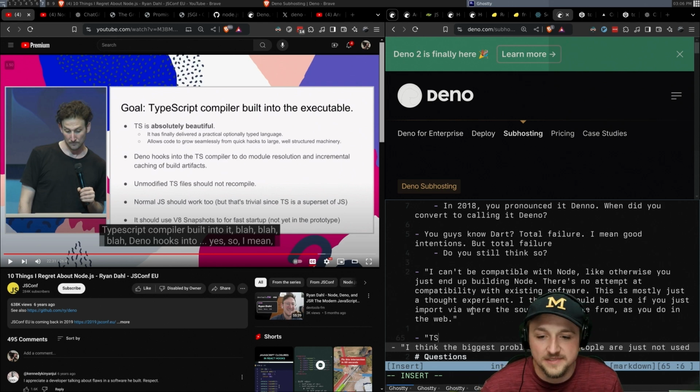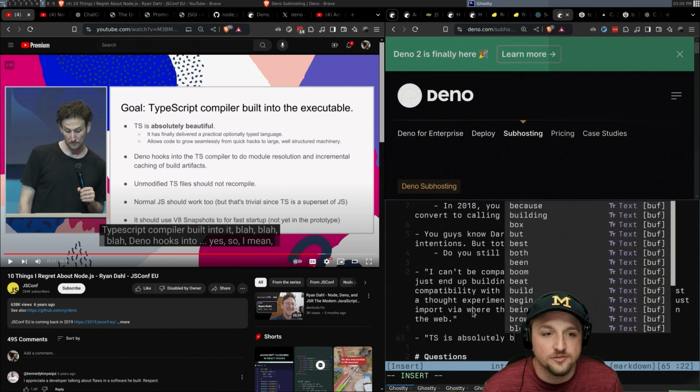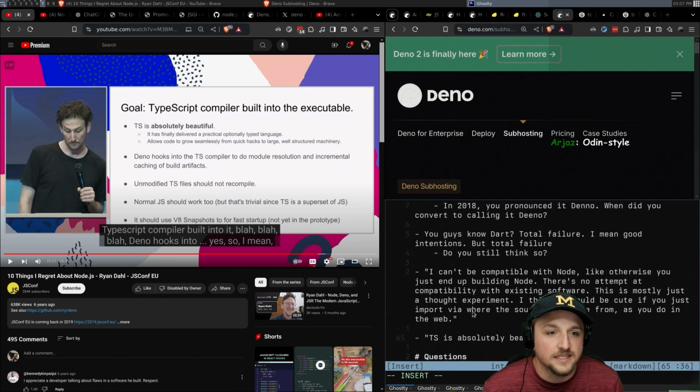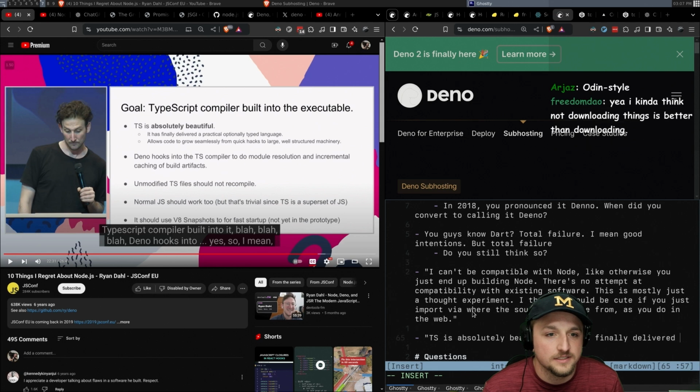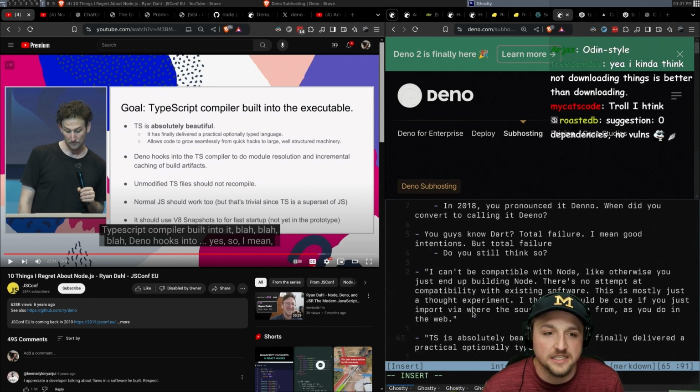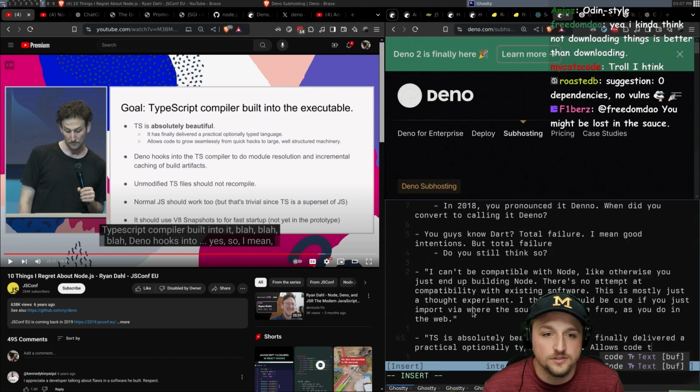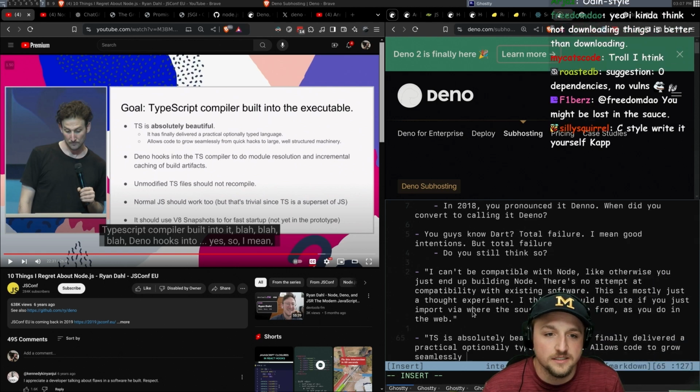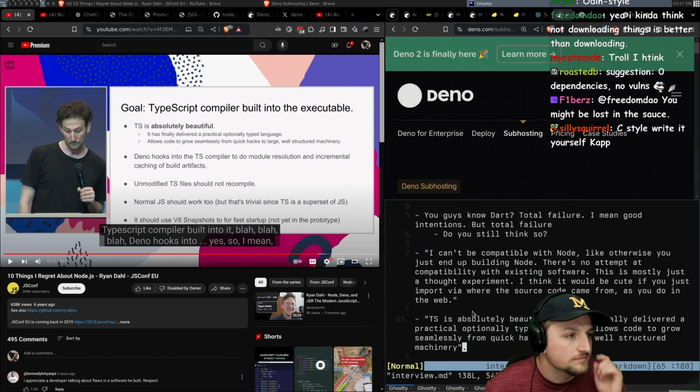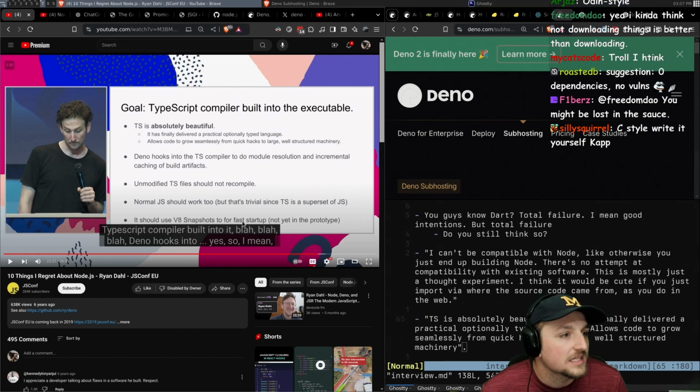What? TS is absolutely beautiful. It has finally delivered a practical, optionally typed language. Allows code to grow seamlessly from quick hacks to large, well-structured machinery. Interesting. Zero dependencies, no vulns.